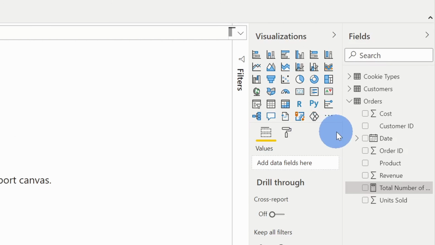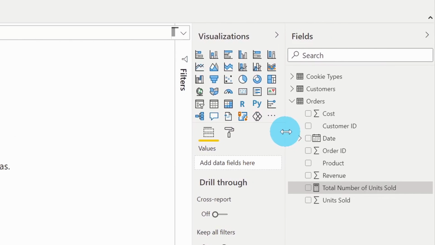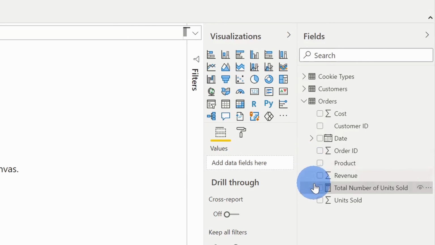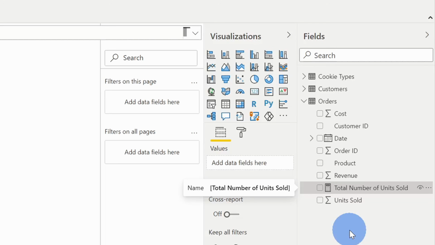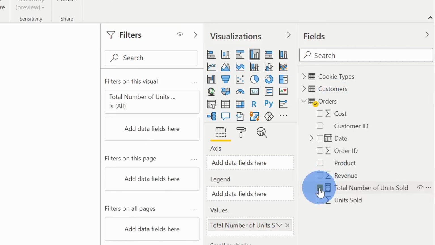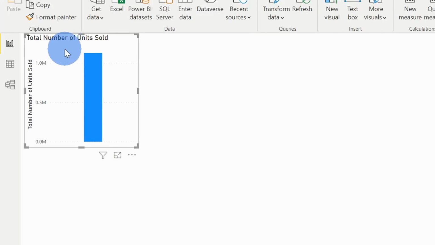Over on the right-hand side, I'll expand the space just so we can see the field names a little bit better. Here now you see the new measure that you just added. Here I see total number of units sold. Now that I've created my measure within the field list, I can click on this checkbox and this will bring it into the main data view. So here I can see that we had over 1 million cookies sold.